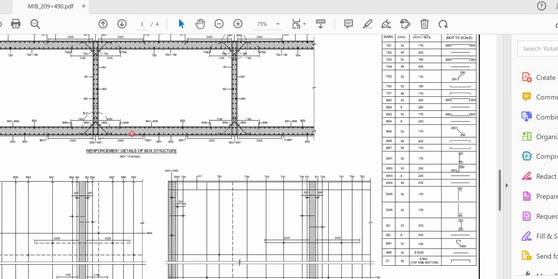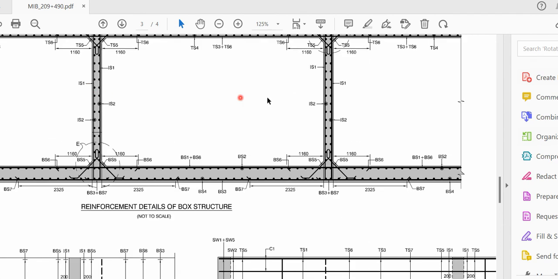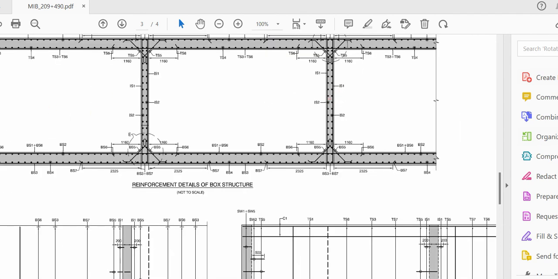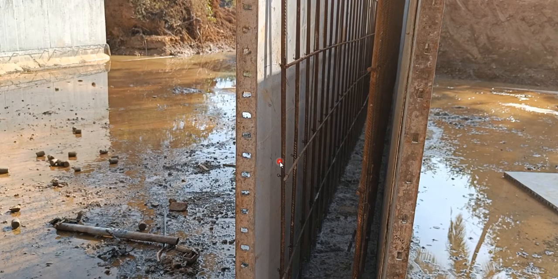So okay, that particular portion, and all these things will be mentioned. Okay, IS1, IS2, IS1, and this is side wall 2, side wall 3. So in this way the reinforcement will be arranged here. Okay, so this is 8 diameter at 200 center to center spacing. That is how it has to be understood.